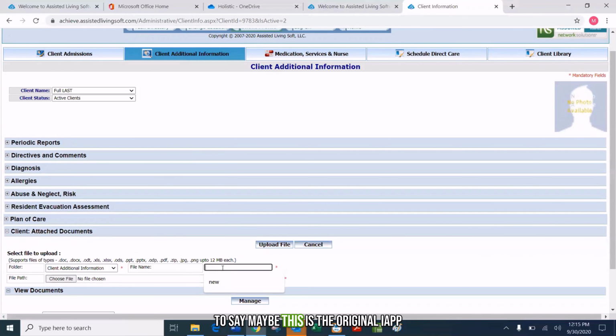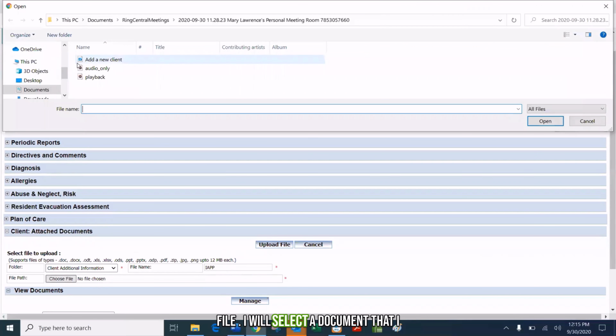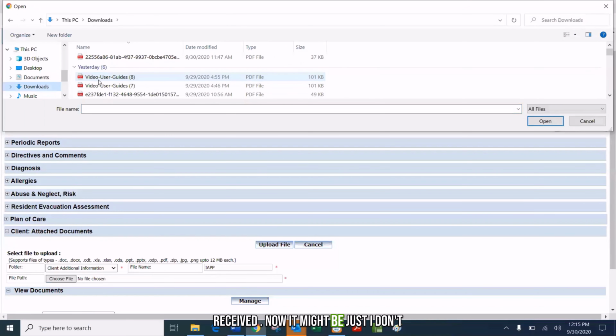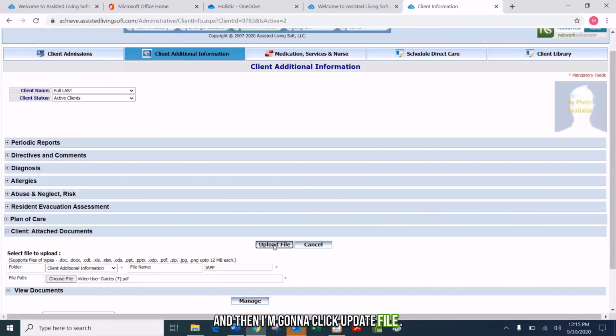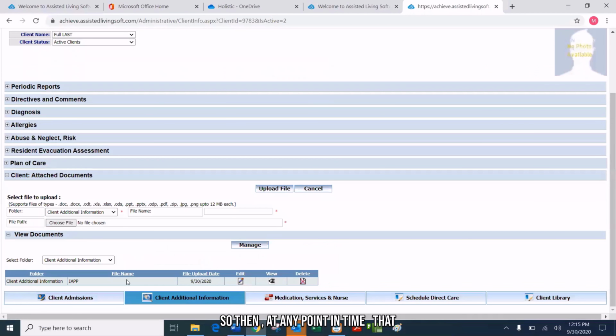I'm going to say maybe this is the original IAPP that came. I'm going to choose the file. I will select a document that I received. Now it might be just, I don't know, video user guides. That'll be a good one. And I will click Open. And then I'm going to click Update File. So then, at any point in time, that document, that IAPP, is viewable.